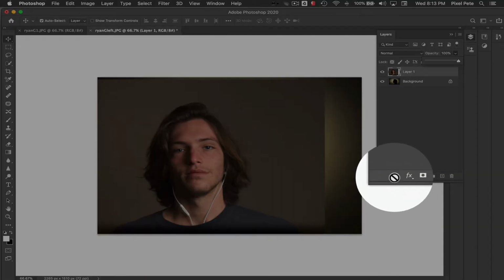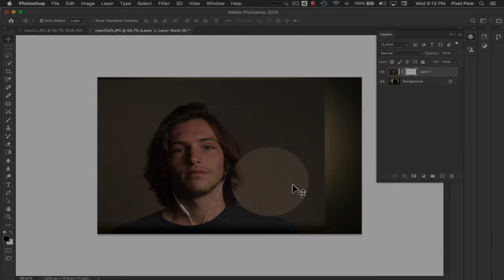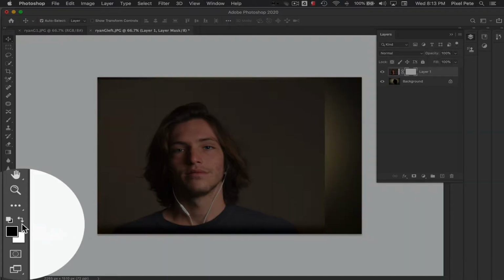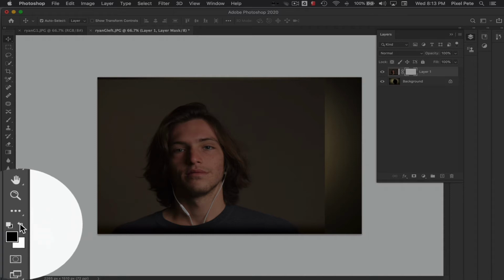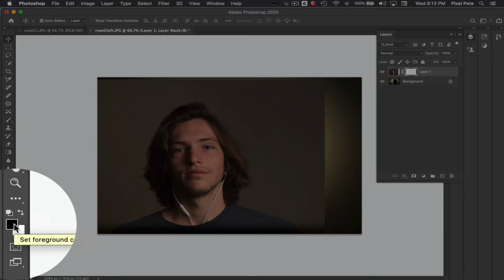Then come down to the layers palette and click on the third icon from the left, the one that looks like a rectangle with a black circle in it. Click on that one time. Next, come to the left, where you see two squares, a black square and a white square. If the black square is not on top of the white square, just click on the double-headed arrow and it should make the black square appear over the white square.